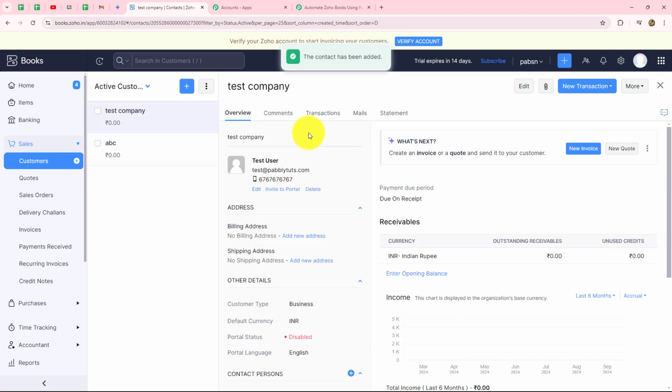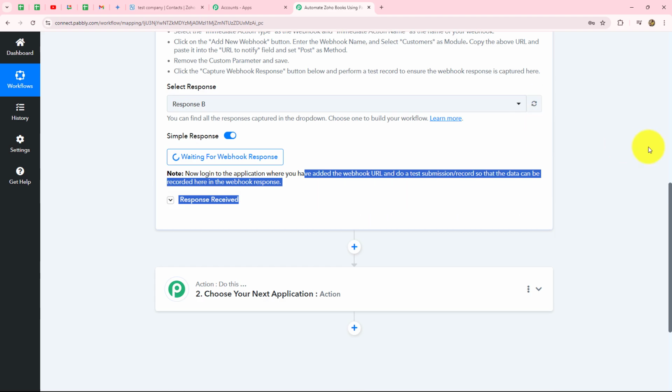As we have done that, the customer is created. So I'm going to go back towards Pabbly Connect. We will wait for the response for a few seconds over here in Pabbly Connect.